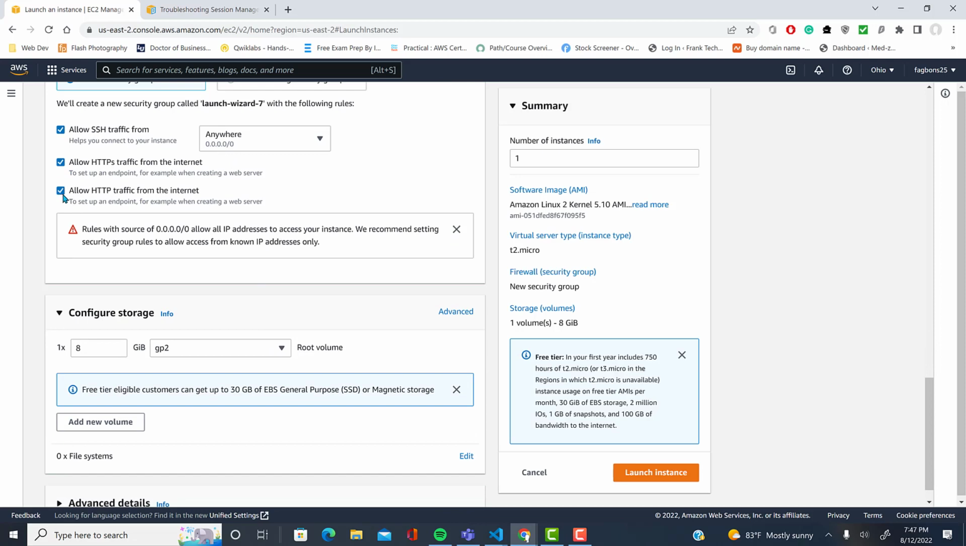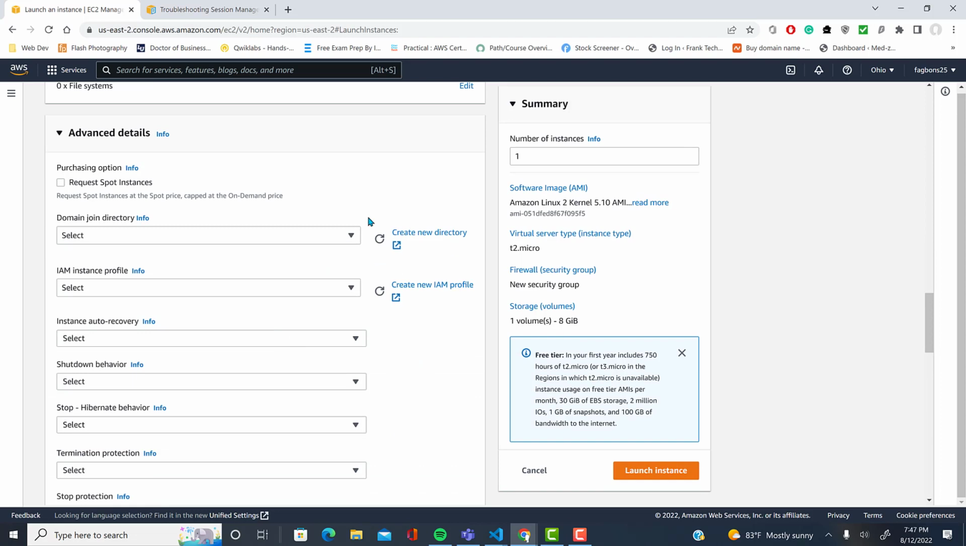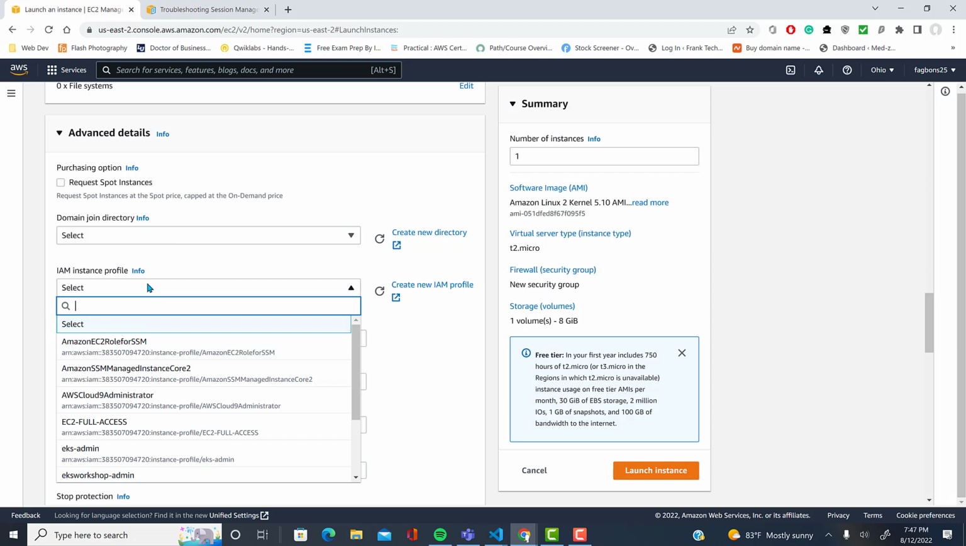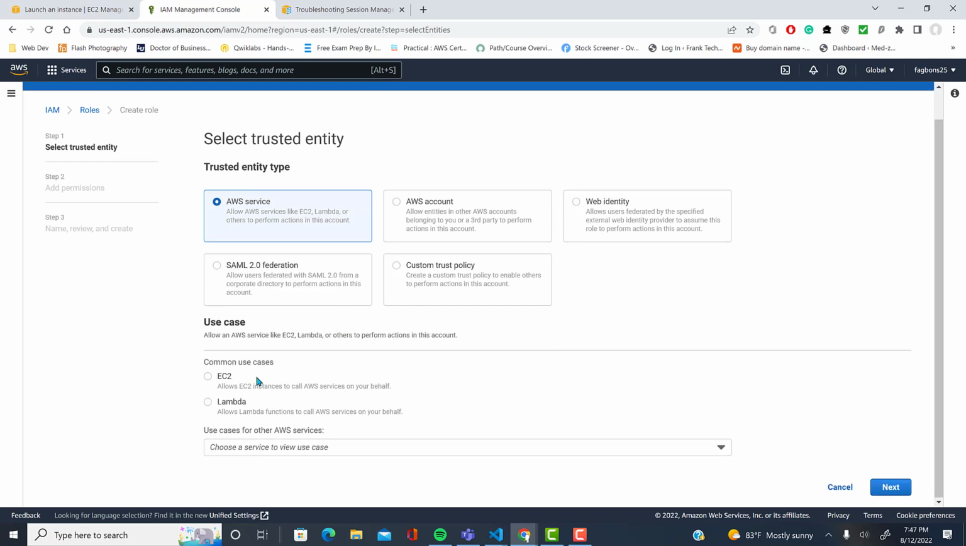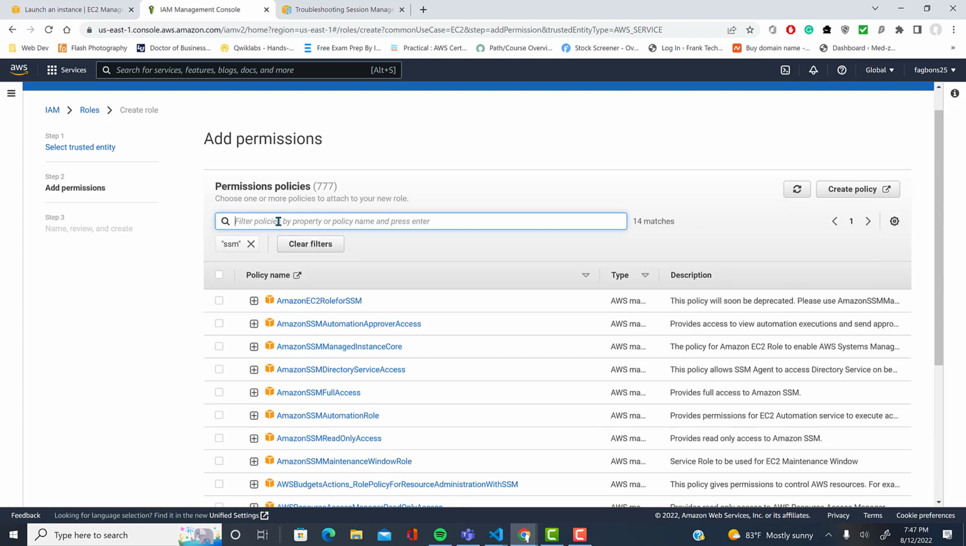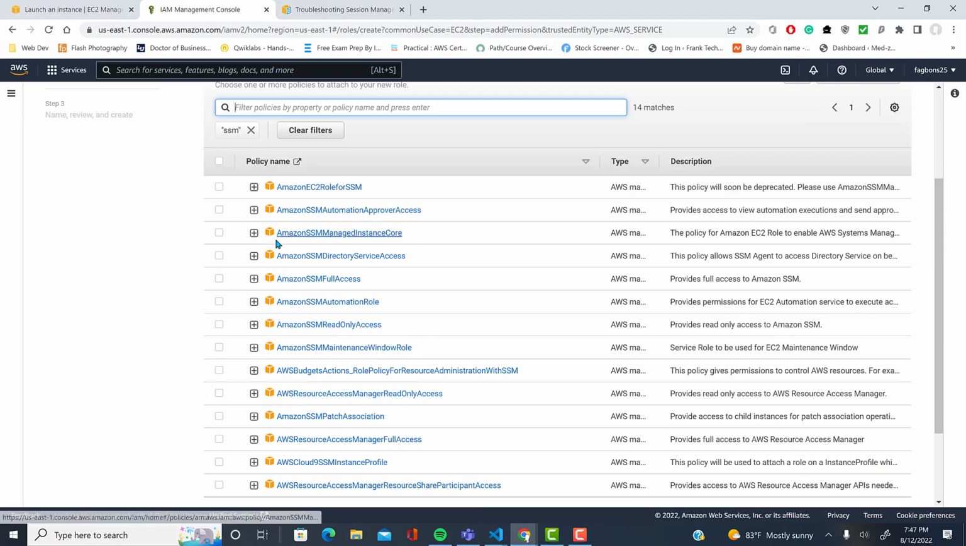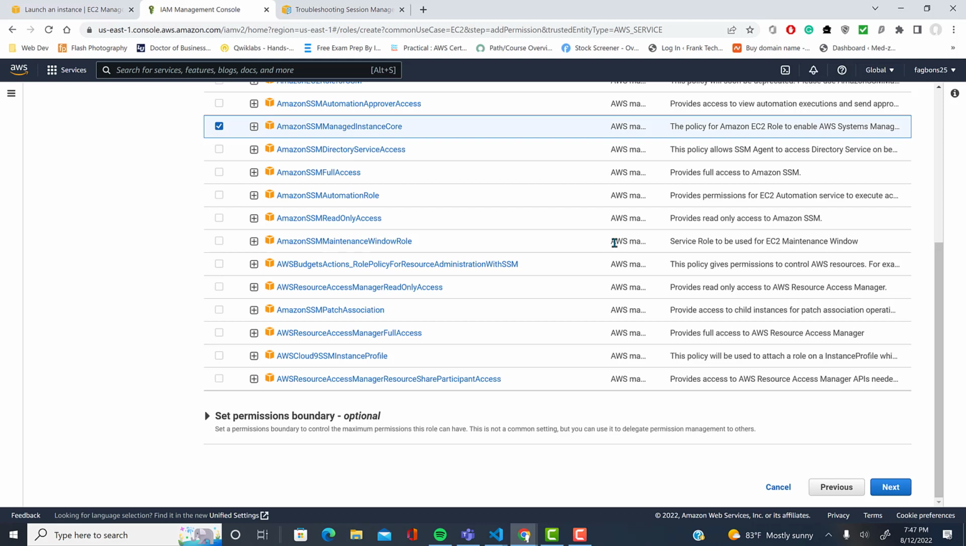And now allow HTTP and HTTPS. And in the advanced features, we need an IAM role. So we'll go over and create a new role, and it's EC2. So SSM. What we're looking for is AWS SSM Managed Instance Core. And click next.